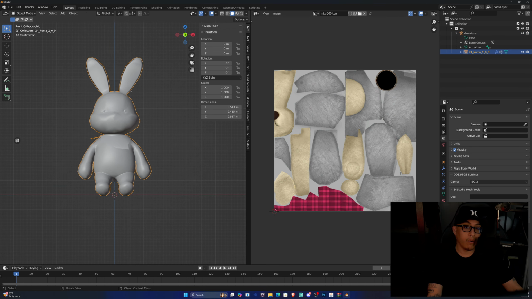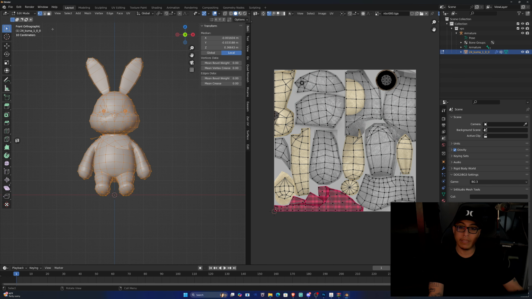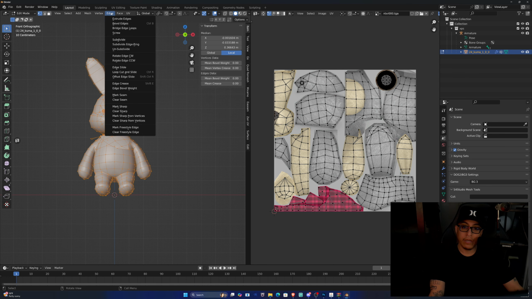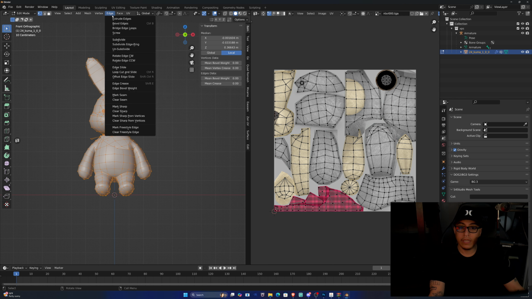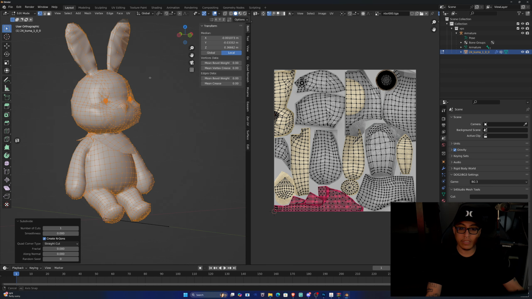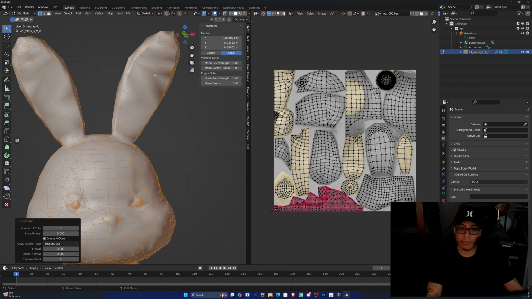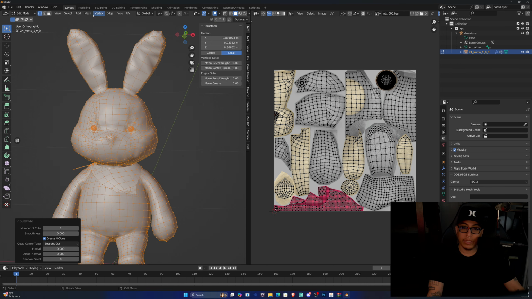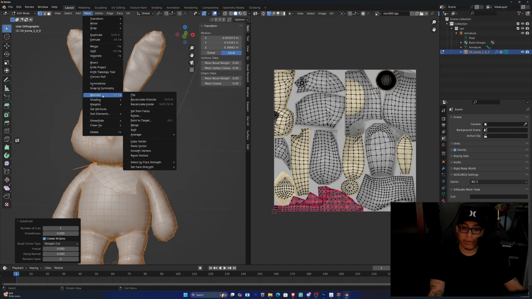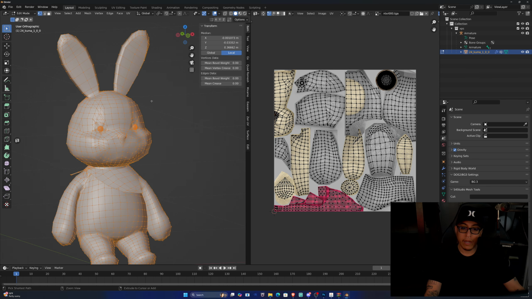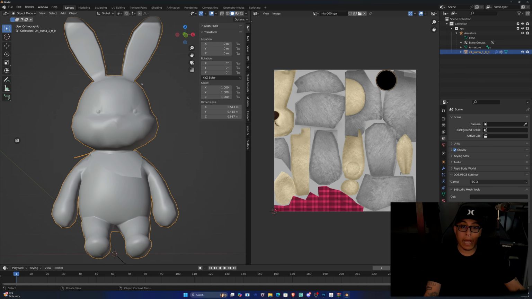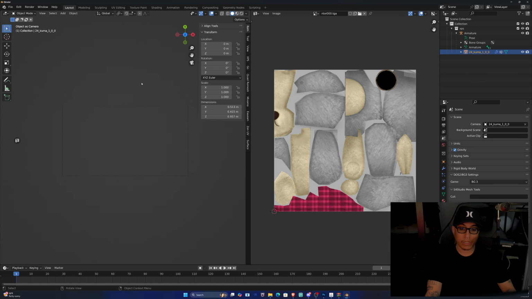Now, if you want to work in a higher poly mode, simply come in here, go to edge, go to vertex, and then edge, subdivide. Then you've doubled your poly count and you get these little ripples. If you get that, go to mesh, normals, and average face area. It'll fix that issue and you have a higher res version of the bunny. I'm just going to leave mine like this. It's fine to work with the low poly file.